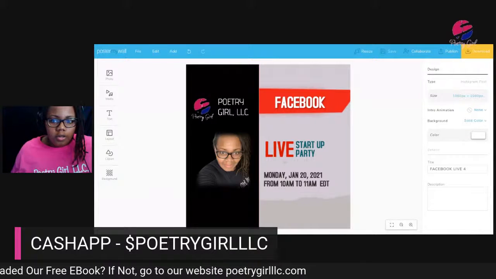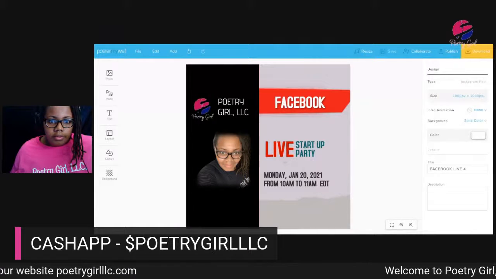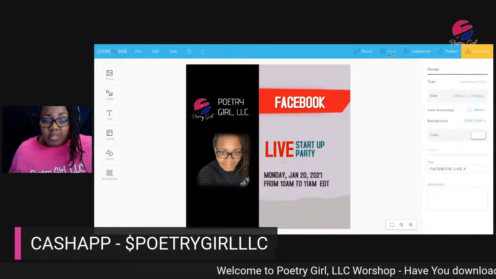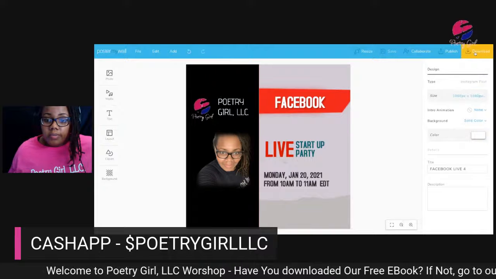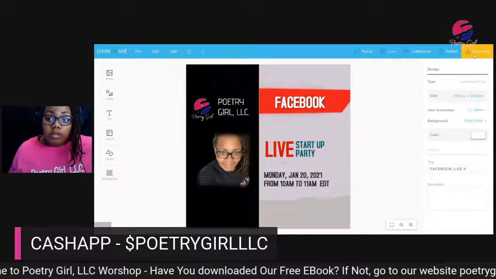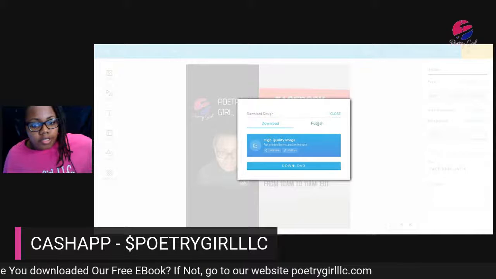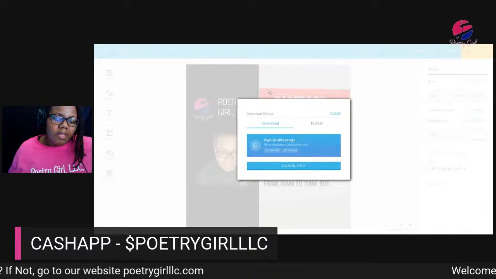So you post it on social media by clicking. It's already saved. Save is used to save it by itself, but sometimes it doesn't. It's important to hit save. You click on download, and when you download, you can download it in different places, or you can publish it. Publishing it is a form of money you can make.